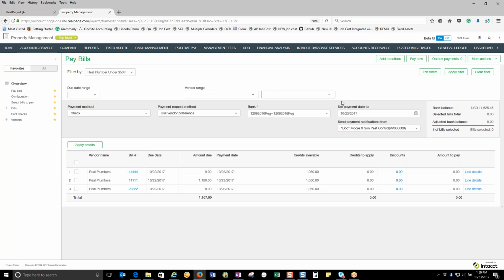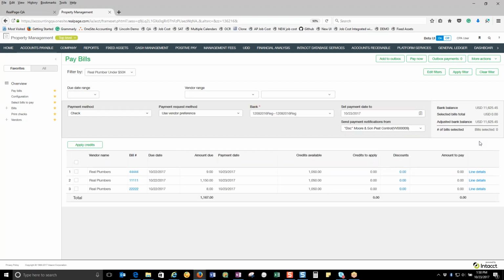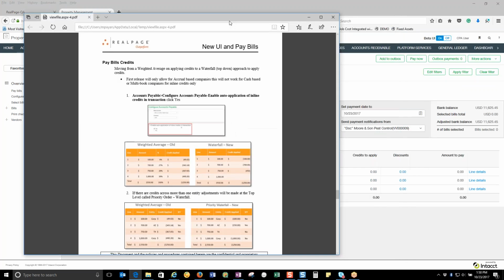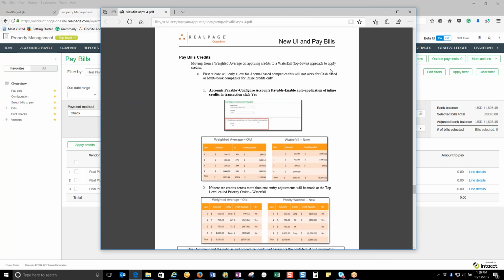The next part we'll be discussing is the credits. So let me show you here in the training guide how credits are applied today. In today's world under select to pay, there is a weighted average. How weighted average actually works is you have a total billed amount of $2,550 here, and $100 is 4% of this amount. My credit is $1,250. 4% of that amount is $49.02. And this goes all the way down, and it is a weighted average method.